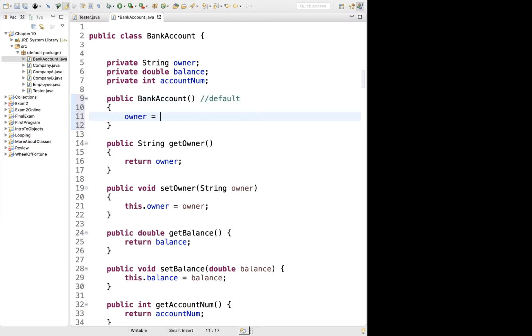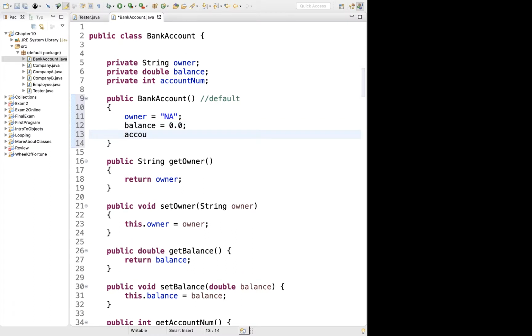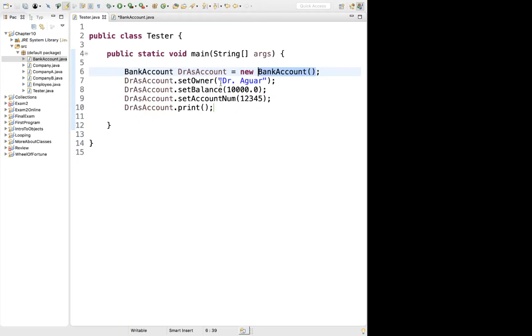be set to NA, not available for now. And then balance is going to be set to 0.0 initially. And then let's say account num, let's initially have it just set to -1, where a negative, I'm imagining, flags that it has not yet been set. But this doesn't really help me in my problem over here where I wanted to get information in.